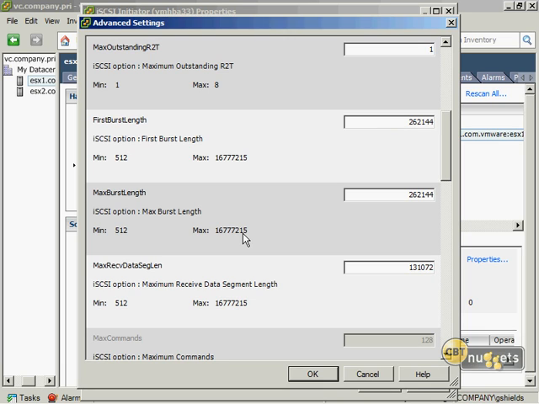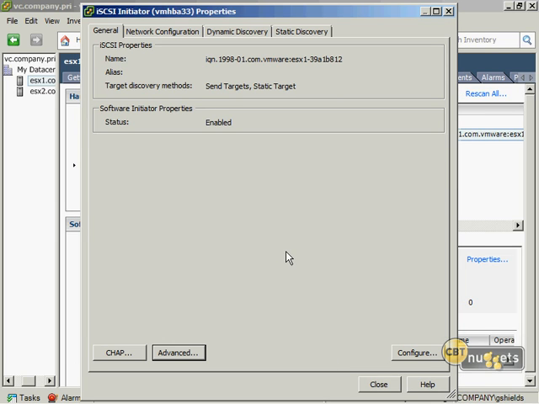But unless they have specifically requested that you make changes to this advanced settings screen, or VMware has, you're generally not going to make many changes here. Now, your security policy may want you to create some sense of security or authentication between the initiator here at the ESX side and the target over at the storage area network.